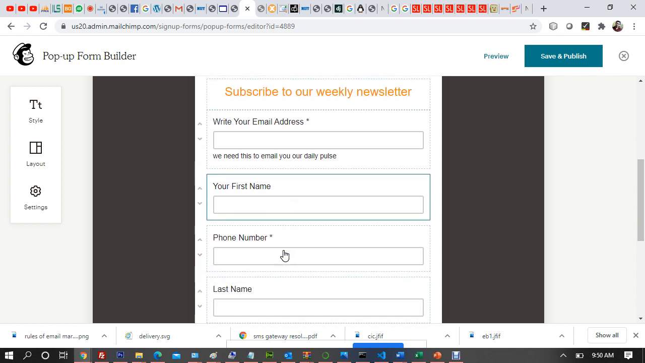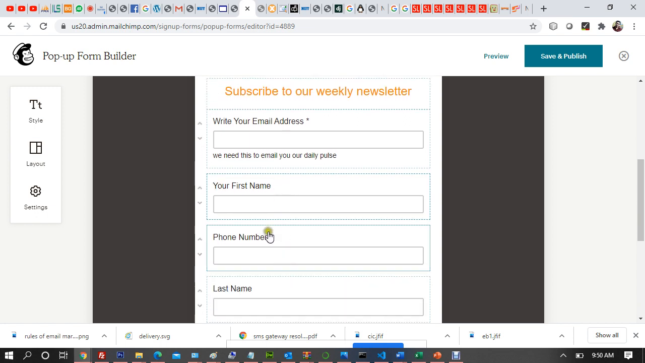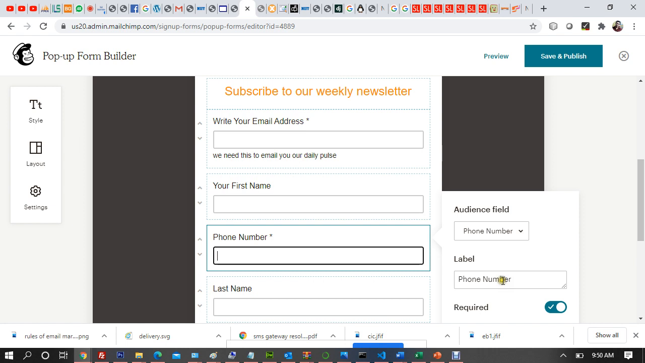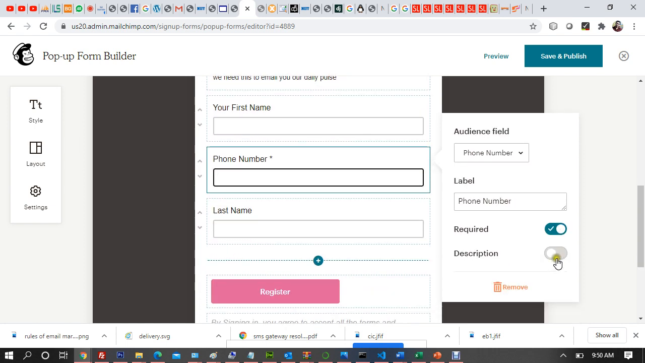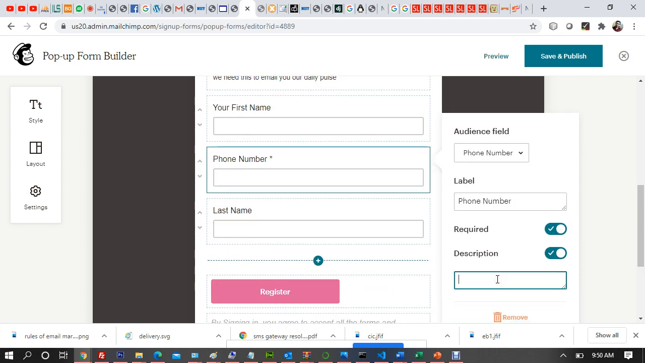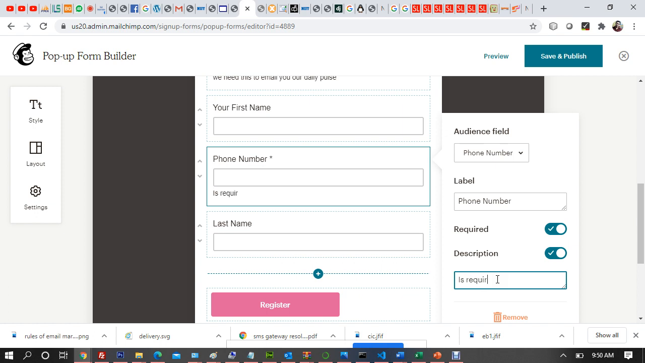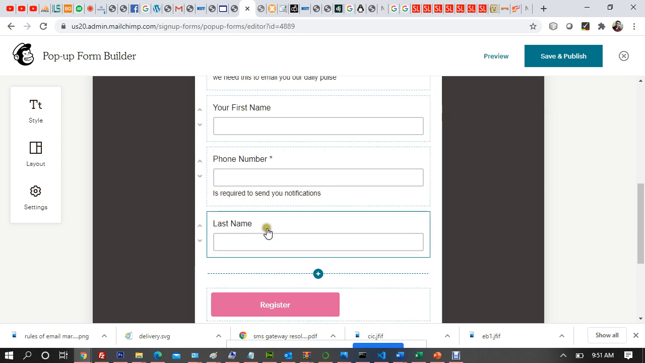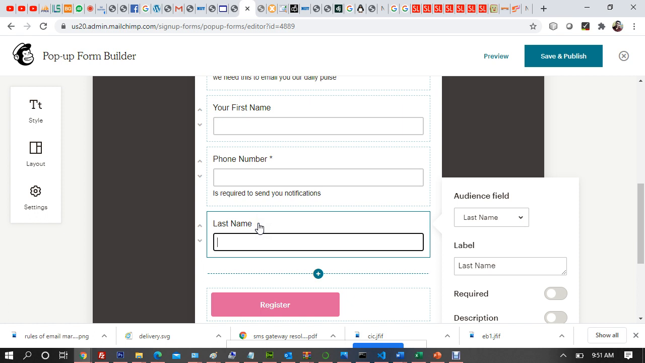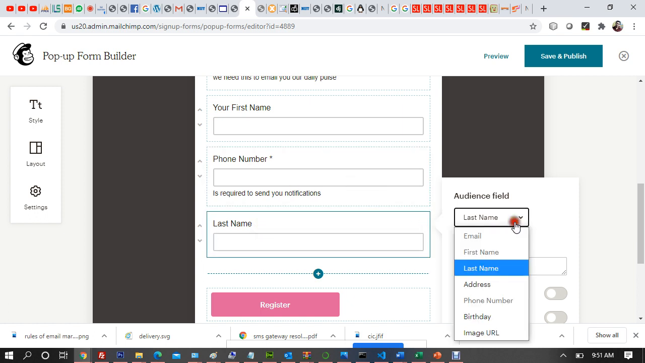First name, you want the description. Phone number, and you can give it a description also. It is required to send you notifications, whatever you want. And last name actually has gone somewhere. Audience field is going to be first name and last name.